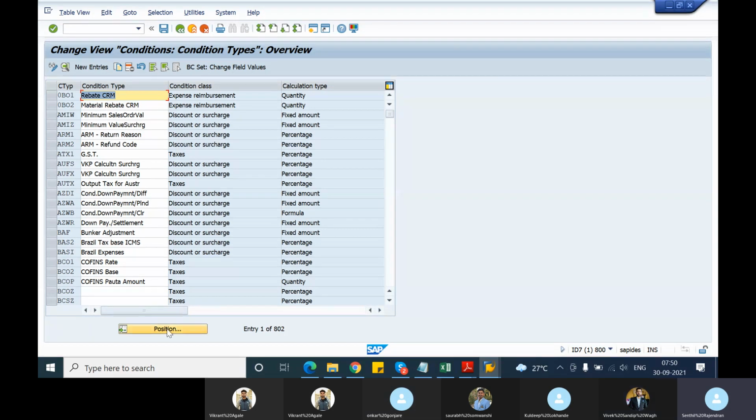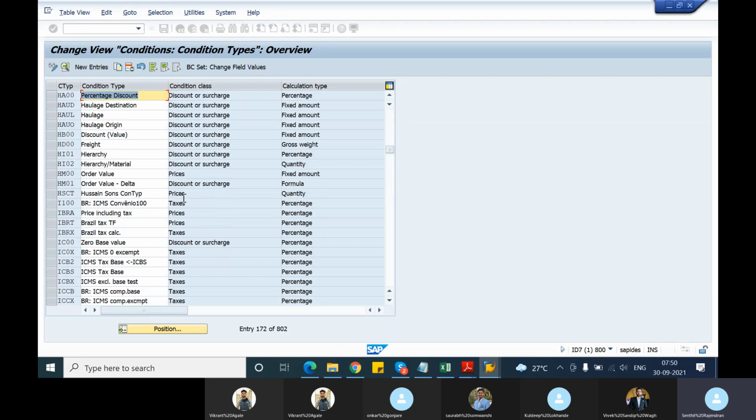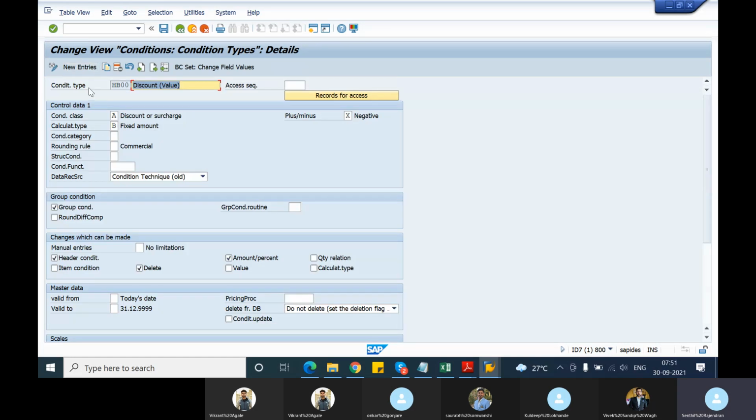So there are certain conditions which will be classified as header conditions. For example, we have something called HA00 or HB00. All these which start with H in standard will be called a header condition. So now, header discount, for example, let us take HB00, and here let us go into the detail and see that this condition is a discount condition.